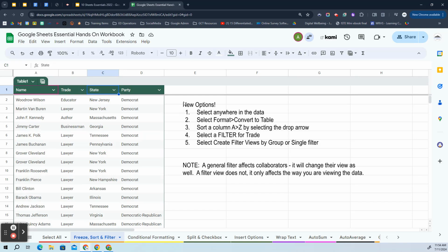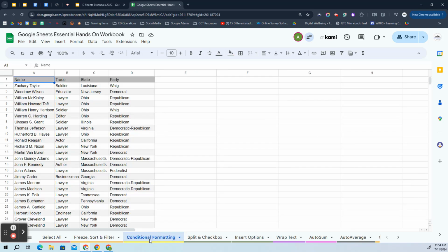So if you want to pause the video or take a little extra time to work with that, you can. But we're going to move on now to conditional formatting, the next tab.